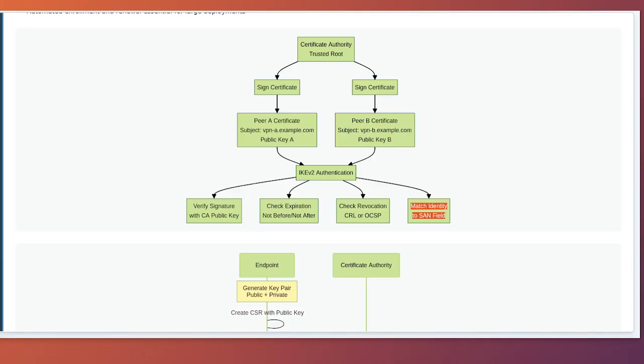Certificate lifecycle management is an ongoing operational concern. Certificates have limited lifetimes, typically 1 to 3 years, after which they must be renewed. Planning for certificate renewal before expiration is critical because expired certificates will cause VPN connection failures. Many organizations implement automated certificate renewal processes that obtain new certificates 30 to 60 days before expiration.